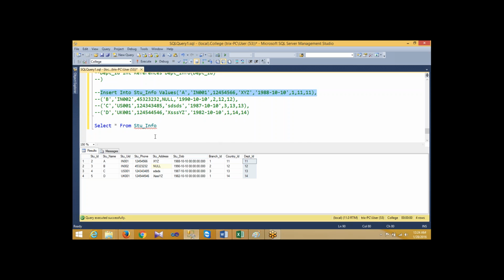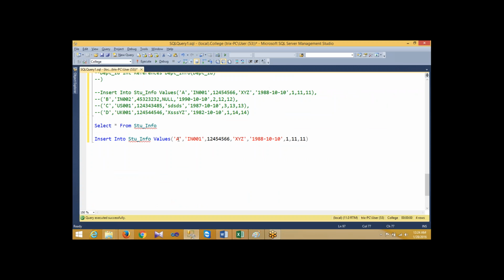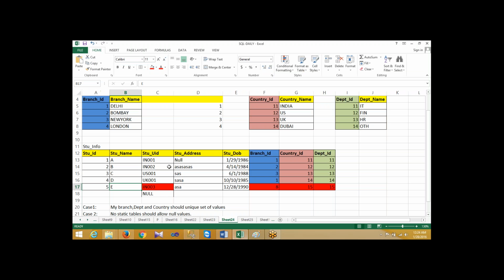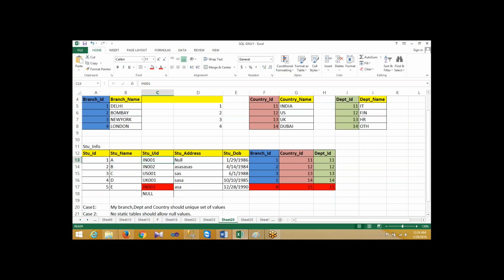Let me show. First set of values I will take. Here A means that's fine, it will accept here E. What is my requirement here? My requirement is it should be unique, right? These are the unique values. I will purposely do IN001. Already IN001 is inserted, but purposely I am doing this.